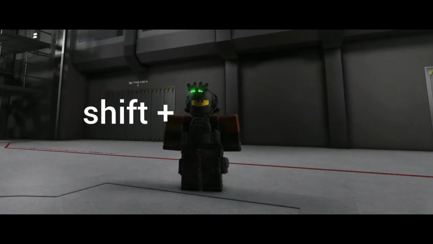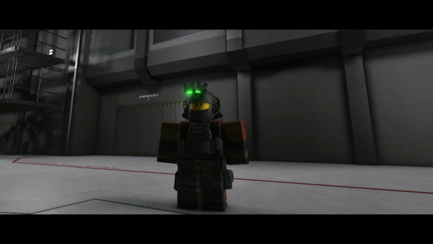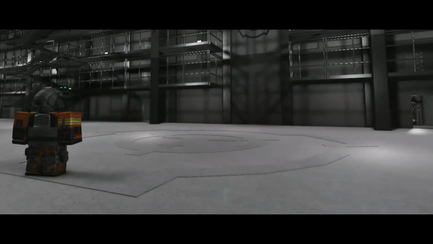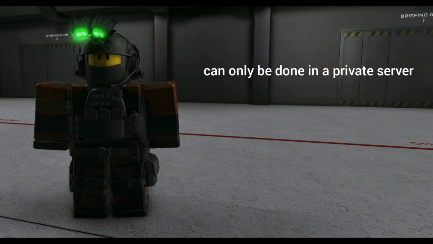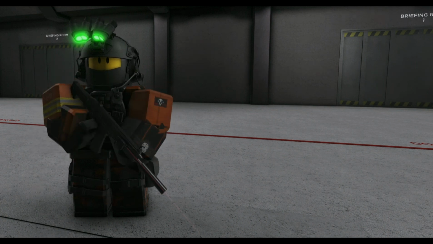Shift, plus, P. These three words are how to start up free cam, but there are a couple of things you need to follow to do this. It can only be done in a private server, which are free, but you must be the owner of it for this to work.